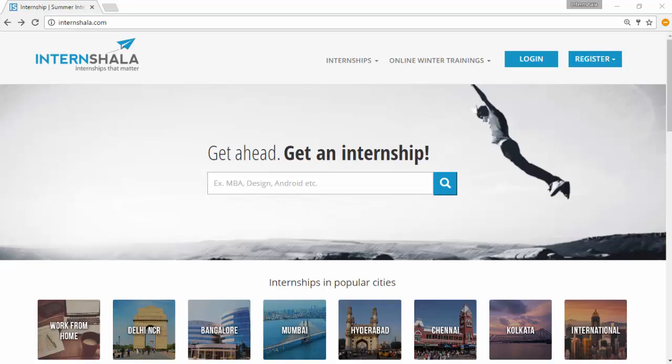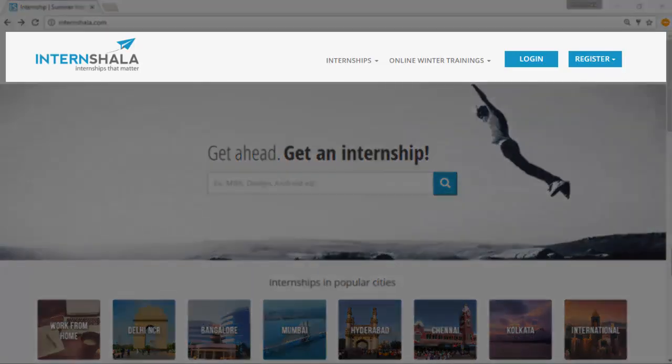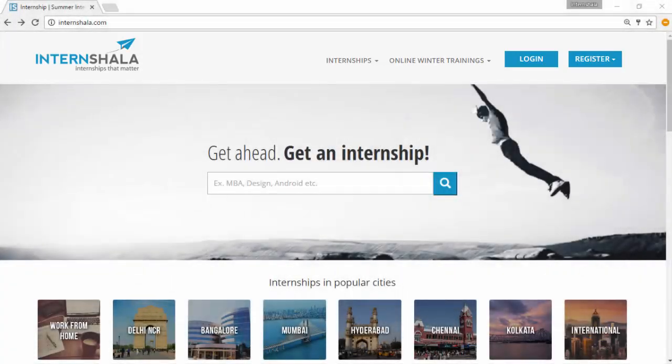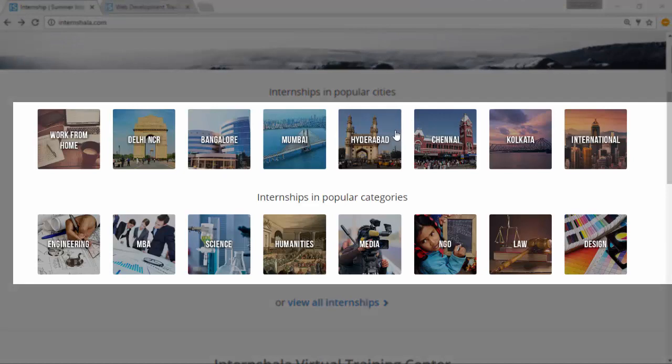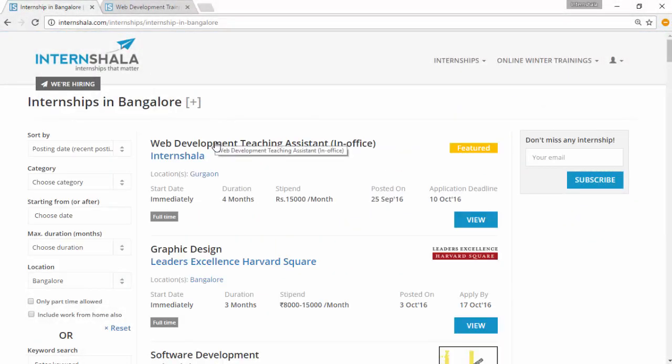Let me once again take you to Internshala's homepage. In the menu bar, you will see text linked to different pages. When you click on these links, it will take you to a new page. It will either open the page in a new tab or in the same tab. You will also see that the images shown here, when you click on them, take you to a different page.